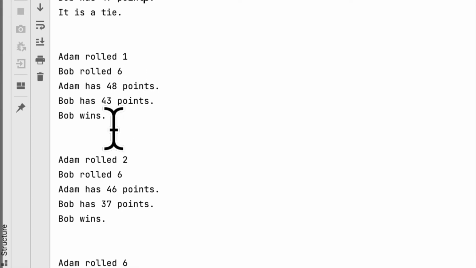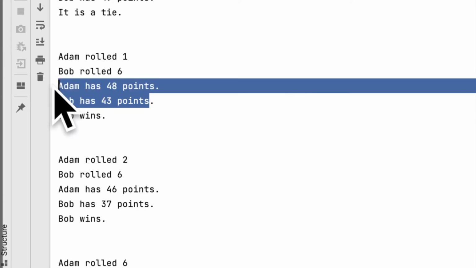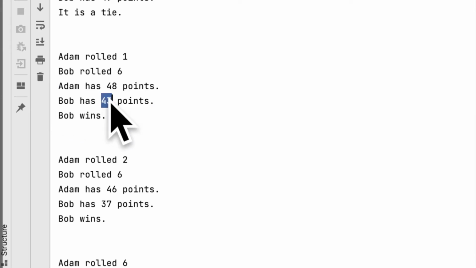Then the computer rolls the dice again for both of them, and Adam got 1 and Bob got 6. So if we subtract 1 from 49, it will be 48 for Adam and 43 for Bob. So Bob wins. And the reason Bob wins is because 43 is closer to 1, or is lower than 48. Whichever player has the lower number wins each turn.